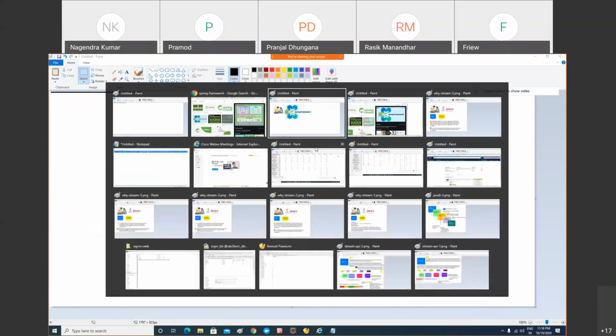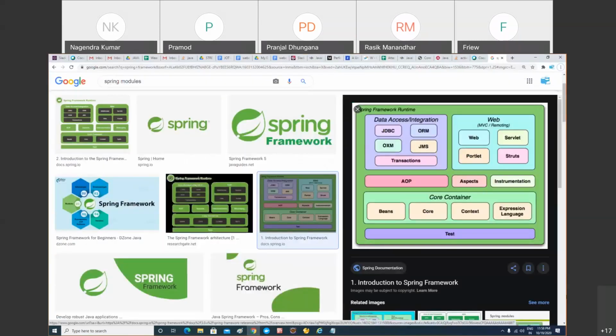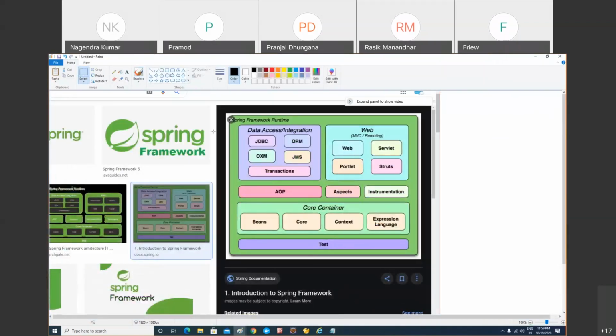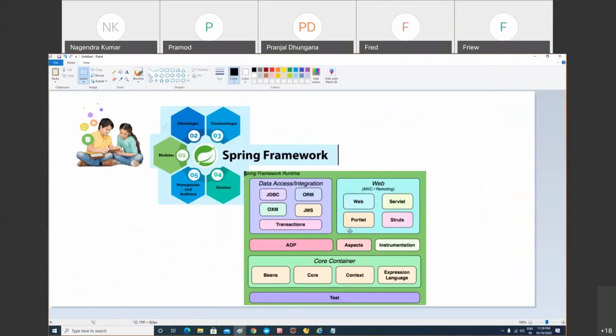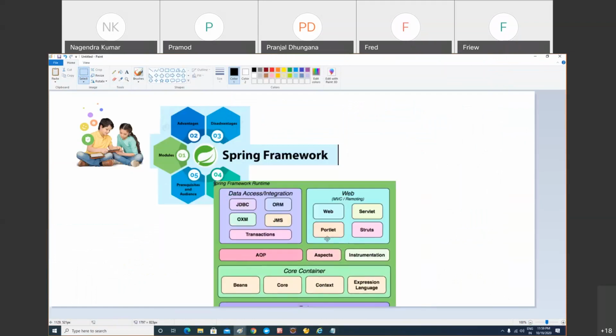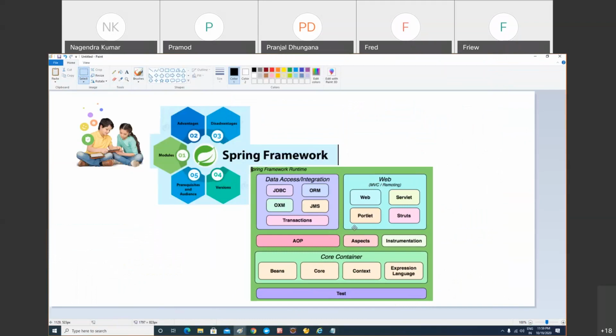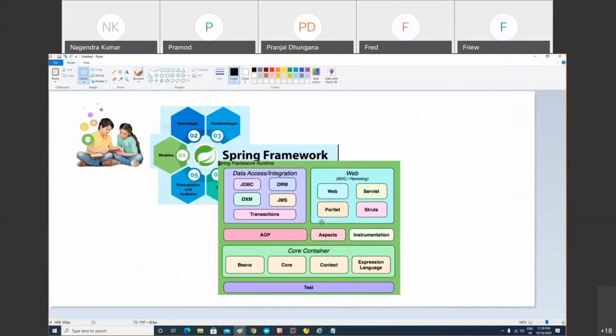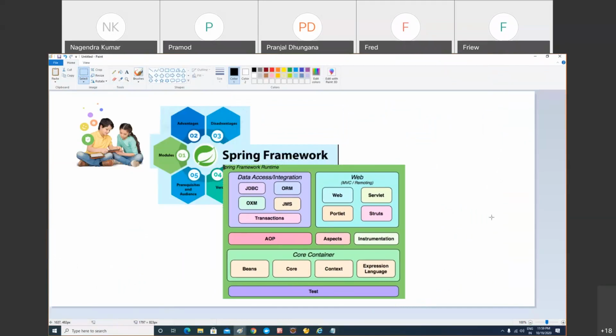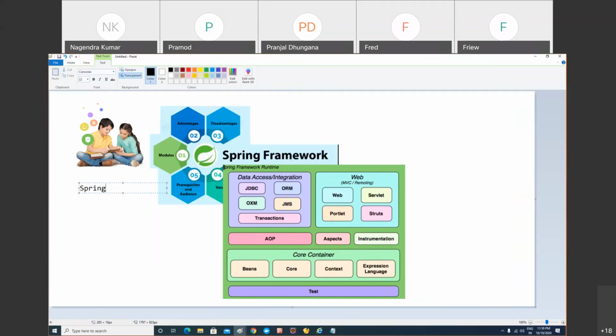I'm not going to talk about the history of it. Spring was introduced around 2004, and I'm working with Spring from 2005, just one year after it was invented. Got my point? If you talk about the latest version of Spring, which we are going to cover, it is Spring 5.x. And when I was working with Spring, at that time it was Spring 1.1.2.